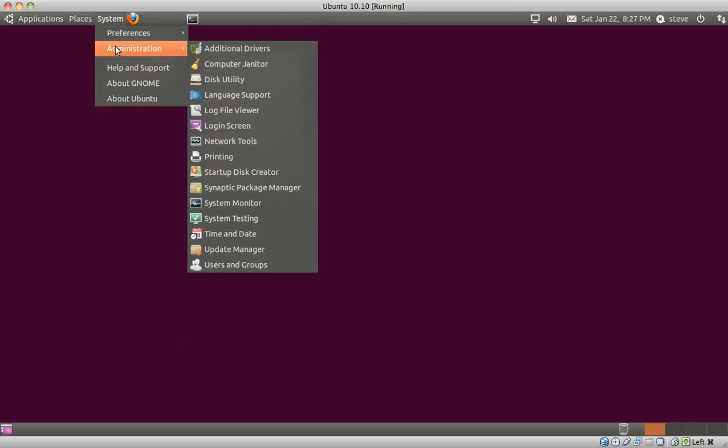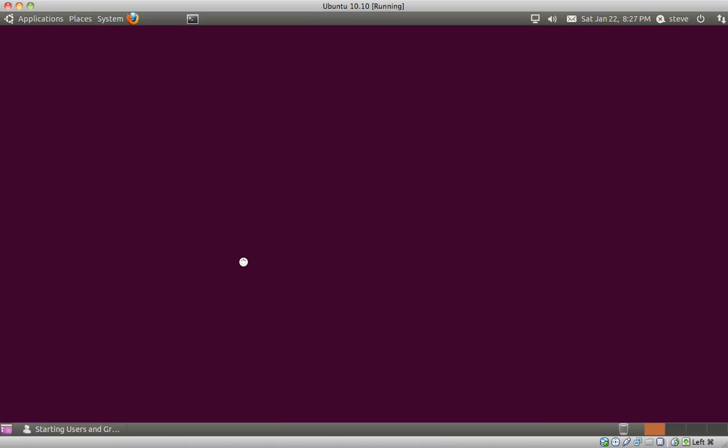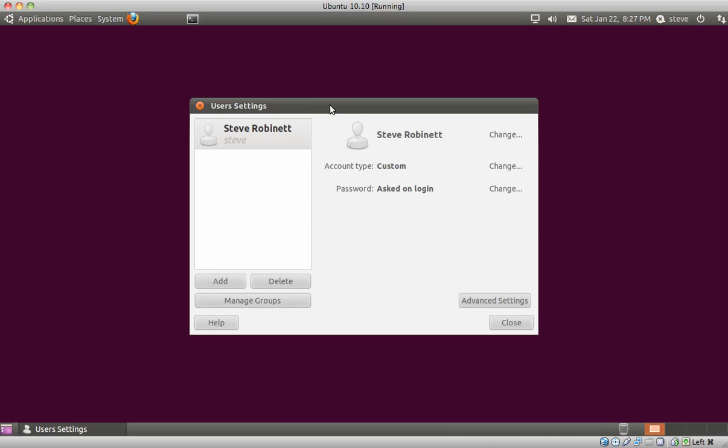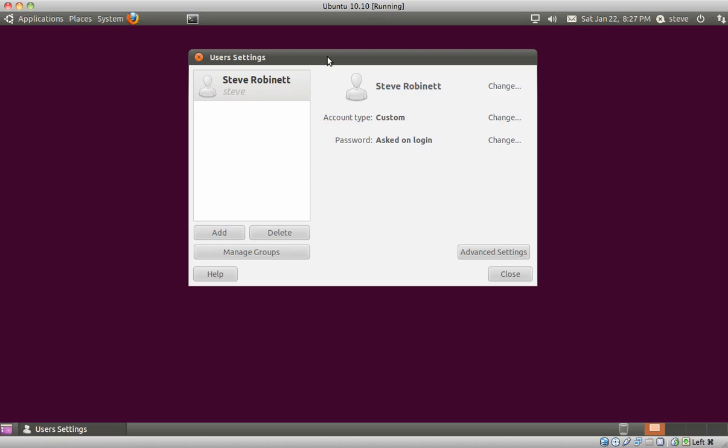Instead we're going to drop over to the Administration group. Here are a bunch of utilities or applications that you can run that let you affect things that are system-wide. So for the purpose of this little discussion, let's drop all the way down to Users and Groups, and we get a dialog for that. You'll notice, of course, on mine I have just one user called Steve, with the plain text name Steve Robinette.